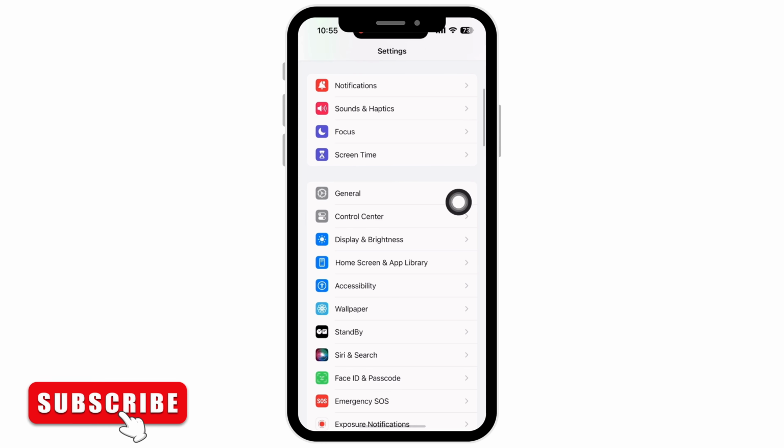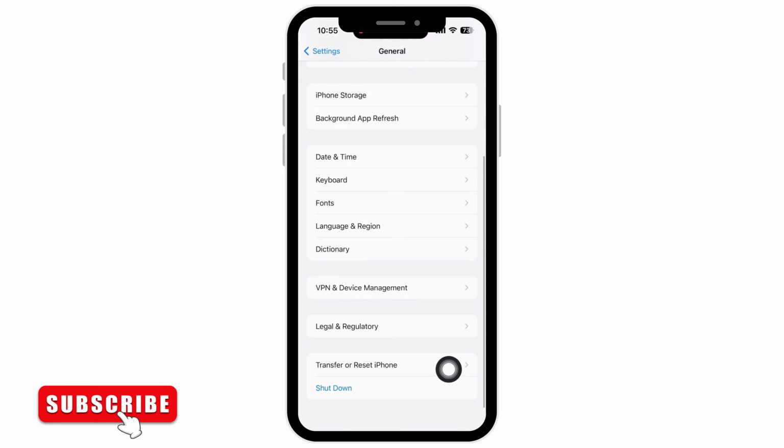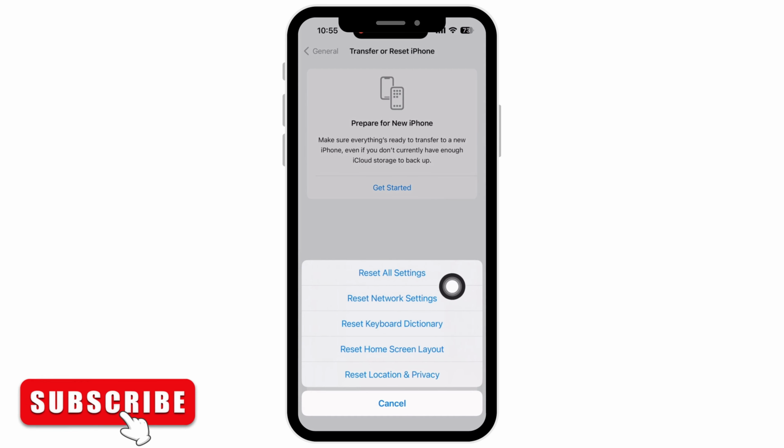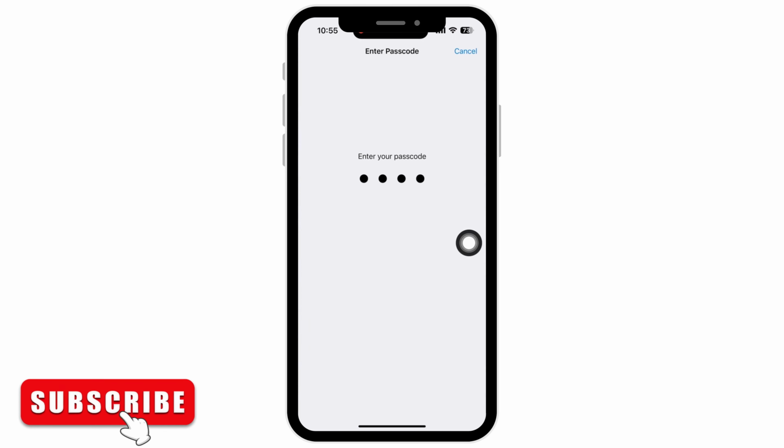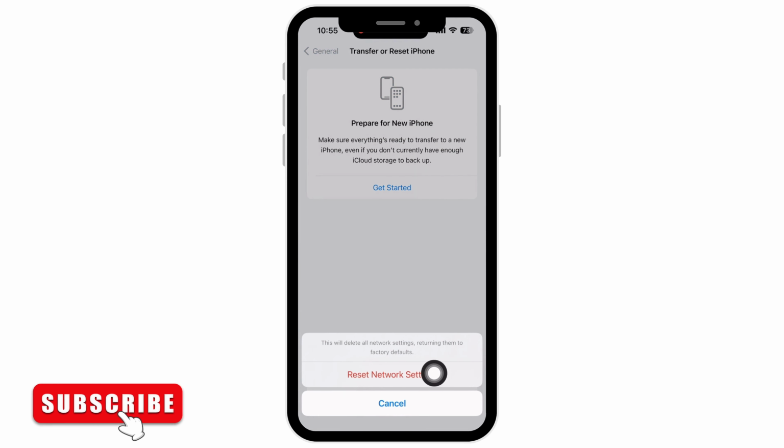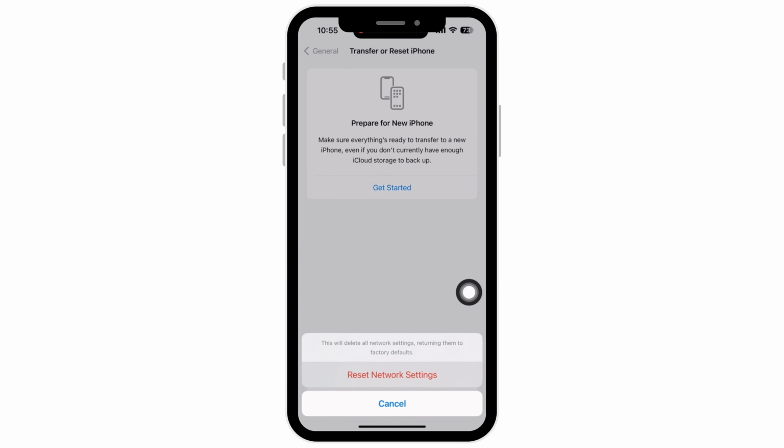Now tap on General and then on Transfer or Reset iPhone and then on Reset Network Settings. Enter your passcode and reset network settings. Doing this will reset all network settings and will return them to factory defaults, meaning all your Wi-Fi networks and passwords, APN and VPN settings, and cellular settings will be returned to factory defaults.